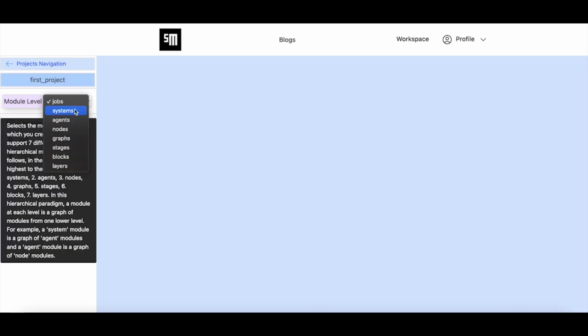Module level top-down menu gives you the ability to create modules at different abstraction levels. In our platform, we provide 7 hierarchical abstraction levels. The modules created at each level of abstraction are graphs of module nodes from their previous level of abstraction. For example, systems are graphs of agents and agents are graphs of nodes.